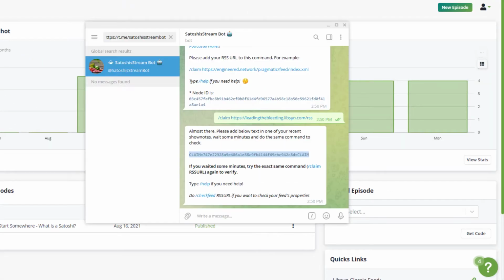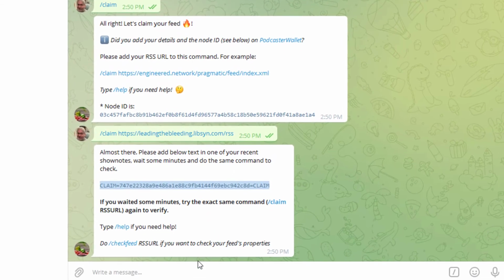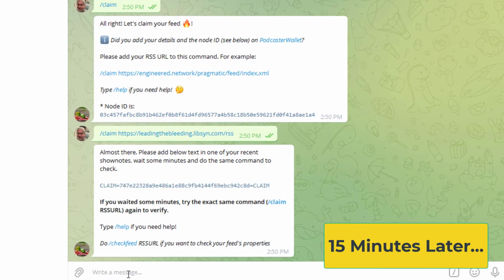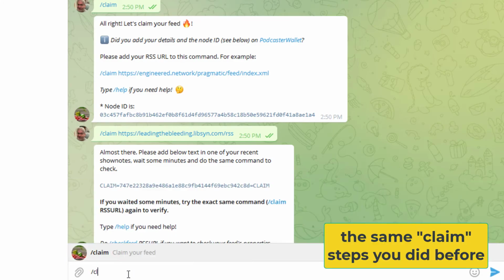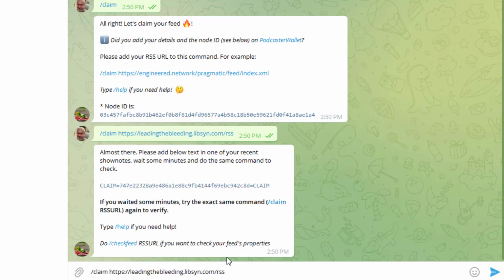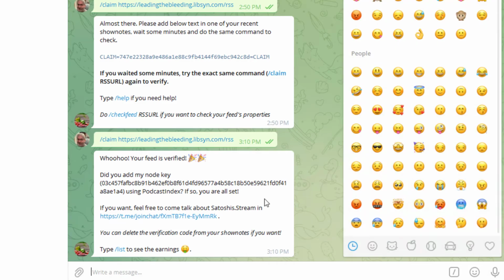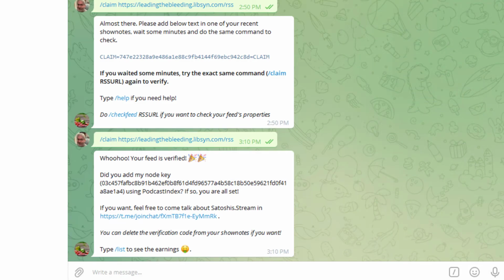And according to our good friends at Telegram, it says if you wait some minutes. So we're going to wait some minutes. Right now, it's 2:51. All right, it's been a few minutes. I've got my text in my show notes. I'm going to type /claim, a space, and then I'm going to paste my RSS feed, which I still have in my memory here. And when I click on send, woohoo, your feed is verified.